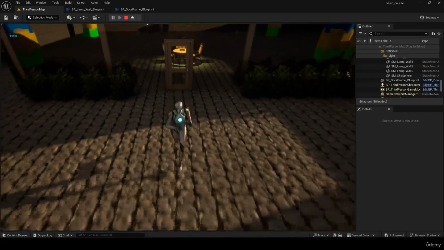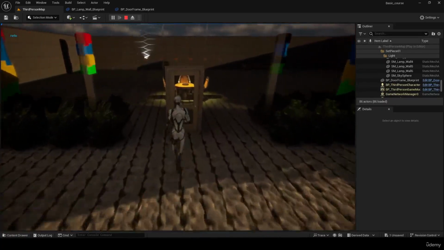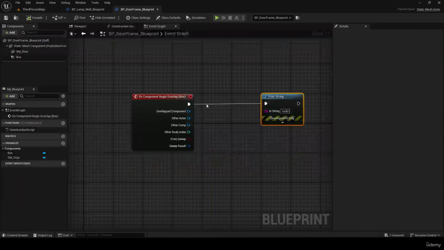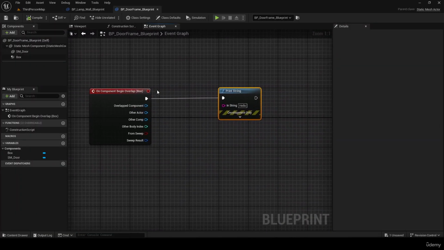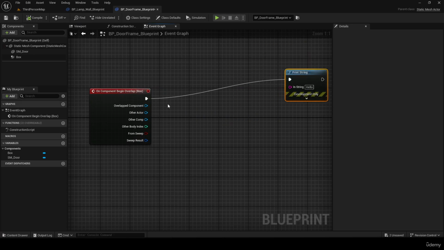As you can see, this triggers multiple times, every time we enter the overlap. So let's go back to the blueprint. Now we confirmed this actually works as we want.